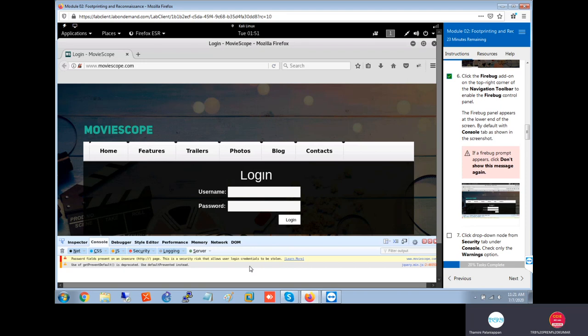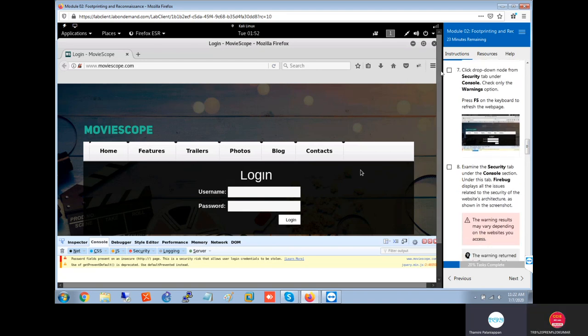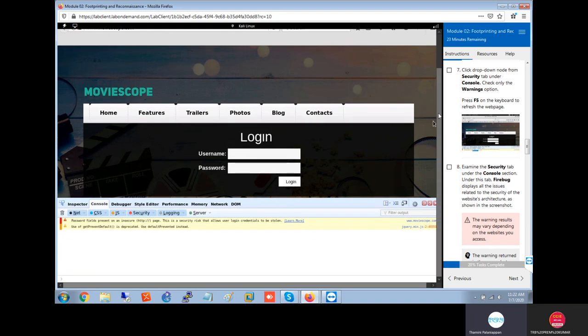The footprinting, right? It will show you what is running. Okay, next one. If I work on the script, don't show this message again. Okay. I already clicked the drop down node from the security tab under console. Security tab. You can adjust this height actually. On the right side you can use the scroll bar. Yeah, right side, scroll bar. I think it's not showing. Are you not seeing it? Yes, sir. This one is not showing for you. Okay.